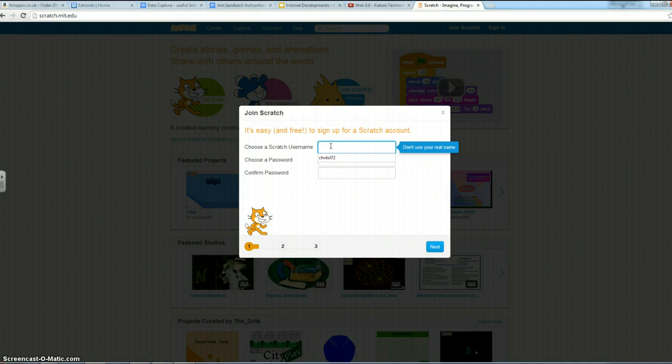So for example, if your first name was John Smith, you could type in the first three letters of your first name and the first three letters of your surname, followed by a number. That number could be something familiar to you, like your house number, or perhaps the year that you were born. And you need to choose a password.